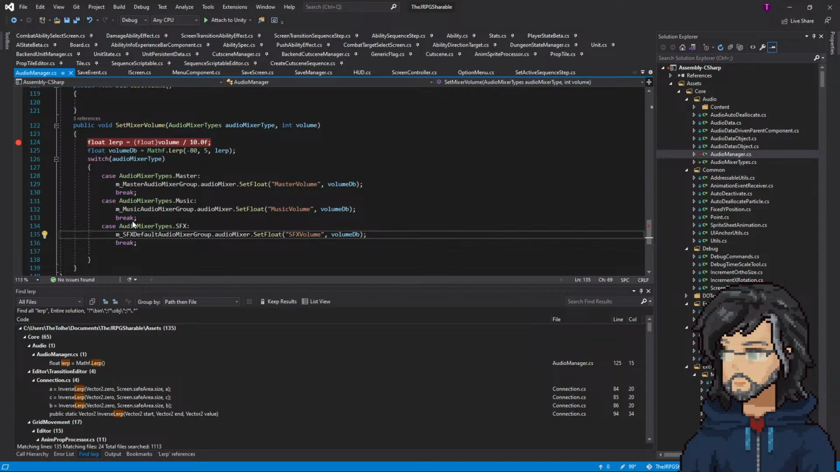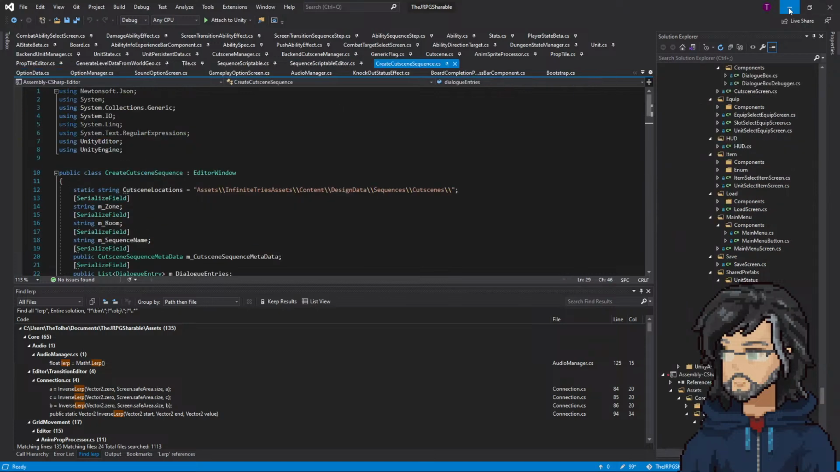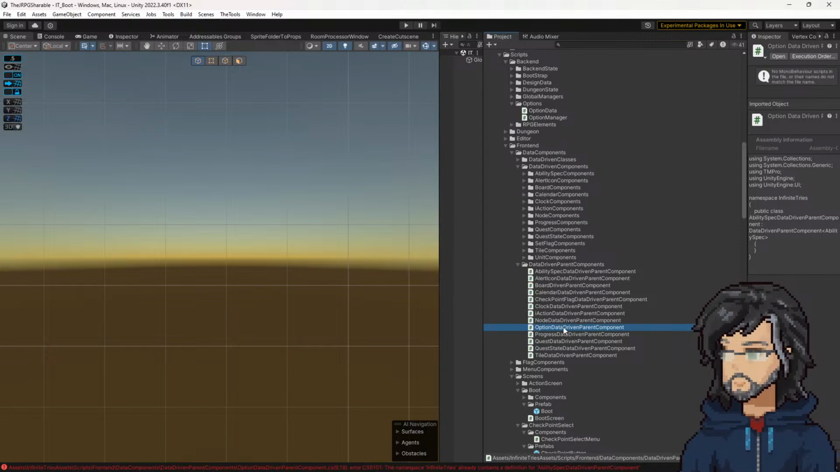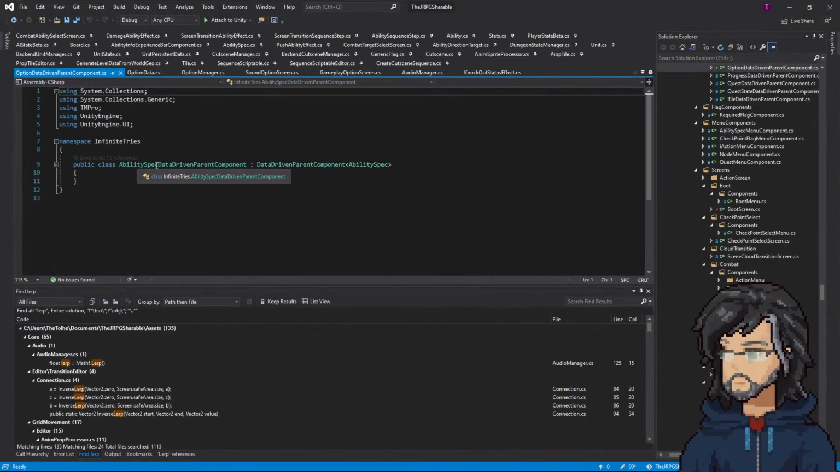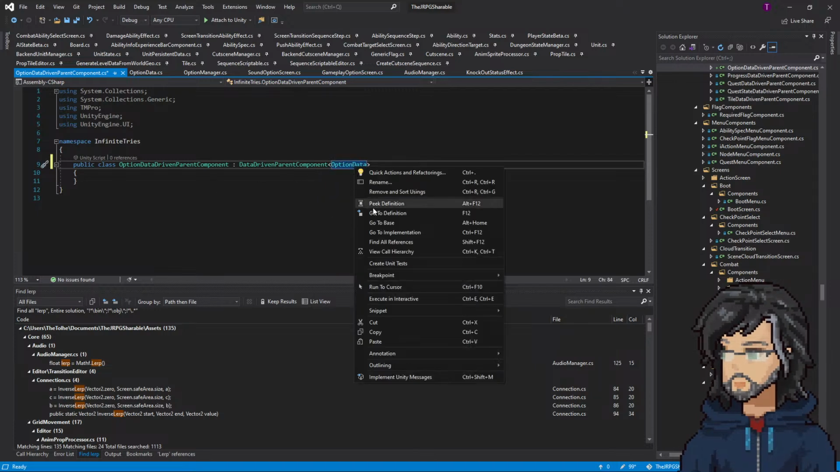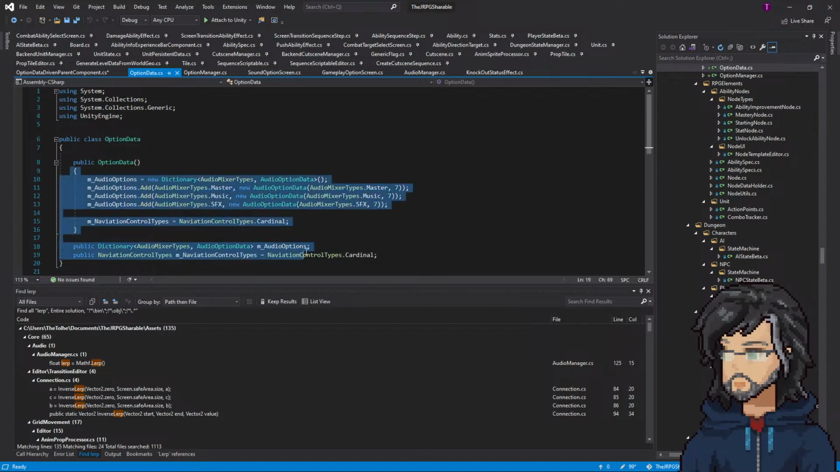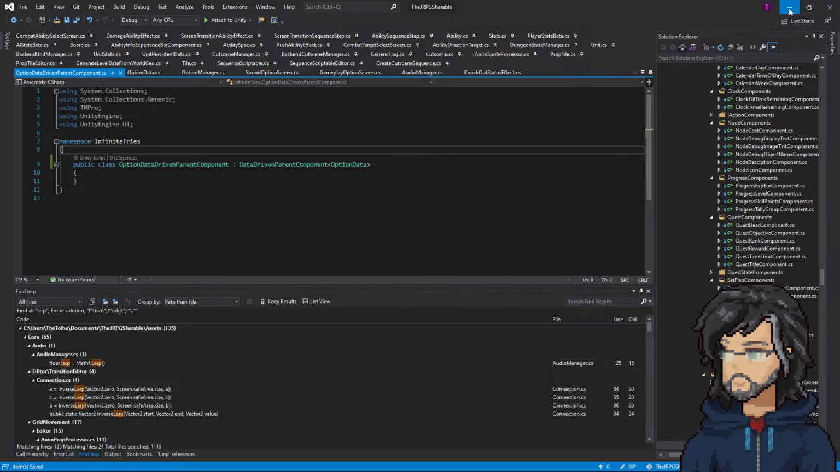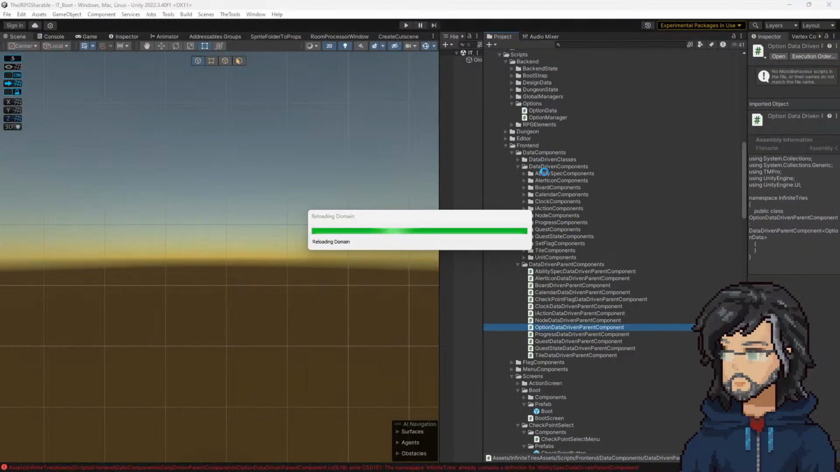Visual Studio and Unity are going to have a think for a minute. Okay. And this becomes option data-driven parent, and it will operate on the option data that we built. So it will basically take this game object with this information and pass it on down into all of our UI. And then we need to make some actual components that will do stuff with that data.